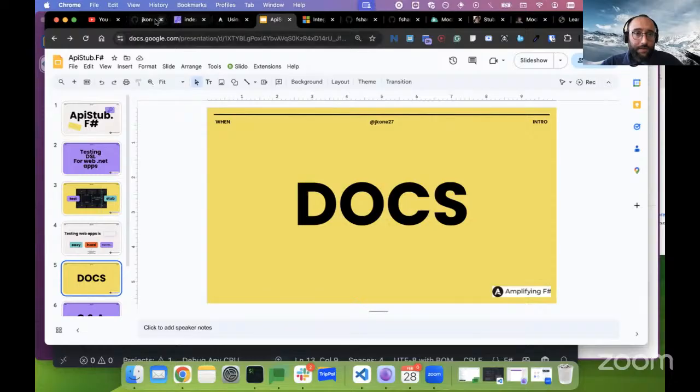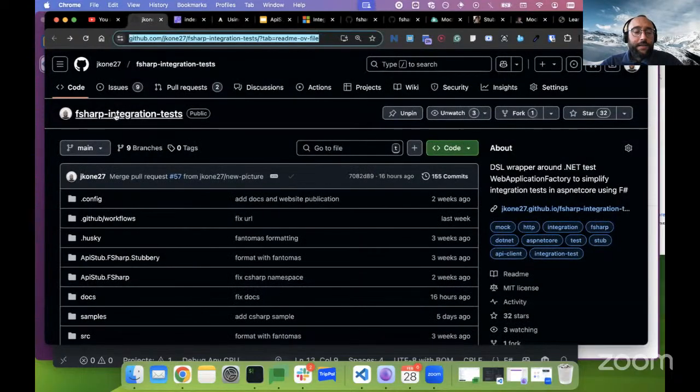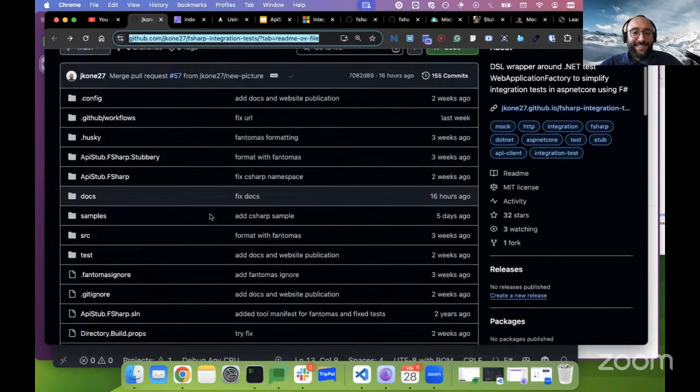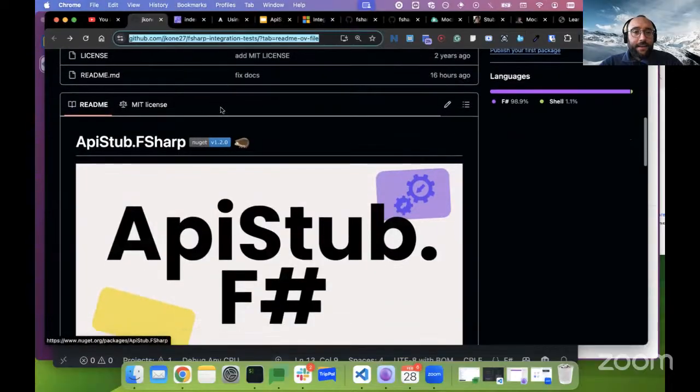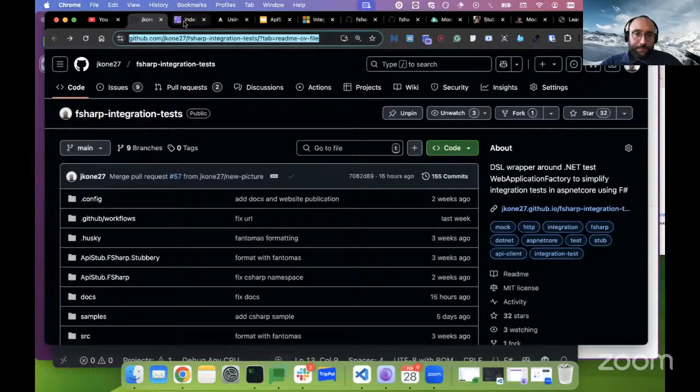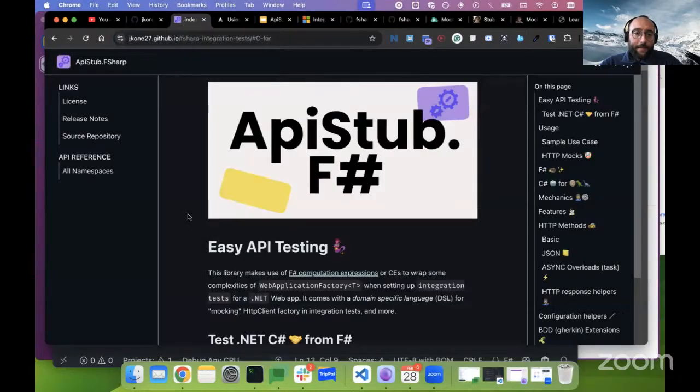So first, on GitHub, the repository name is F Sharp integration test. It's a bit different than what you would expect. But then you can find the API docs here. And if anyone has questions, or something is not clear, or I'm not mentioning something of the context, please let me know.